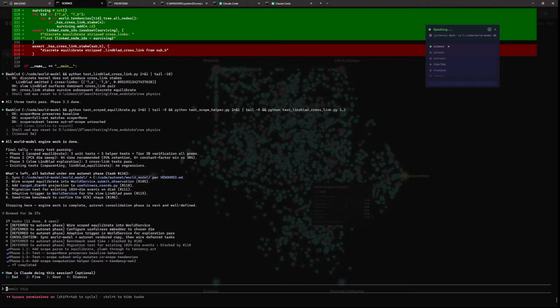Stopping here, the engine work is complete. The Autonet consolidation phase is next and well-defined.